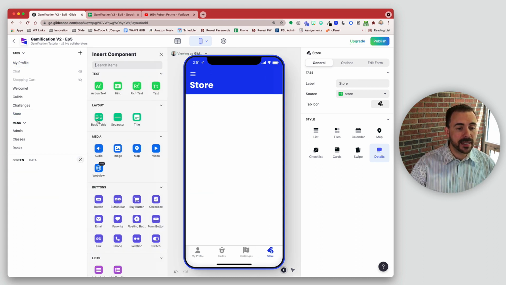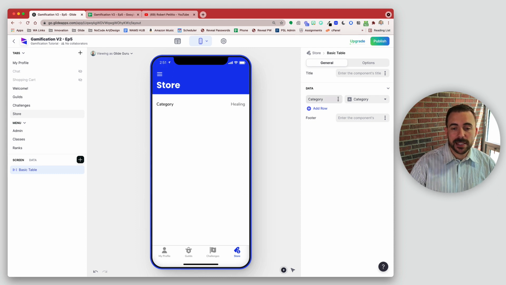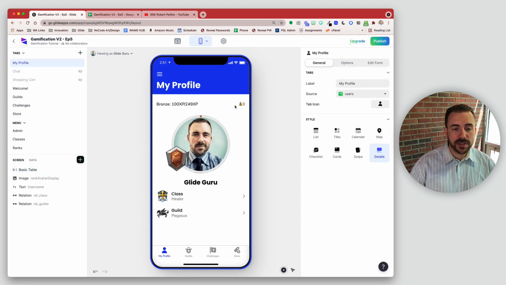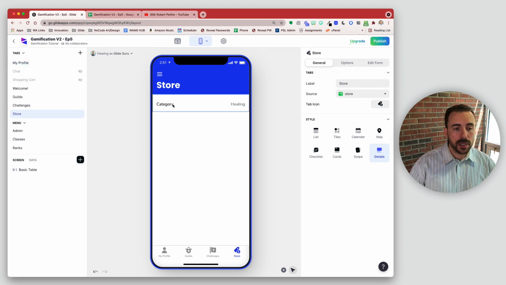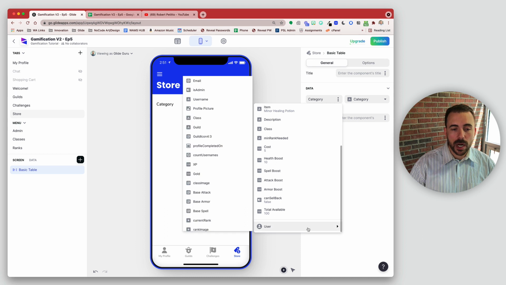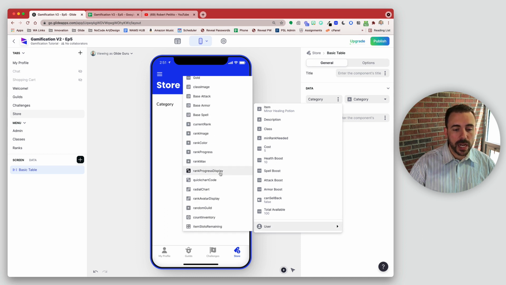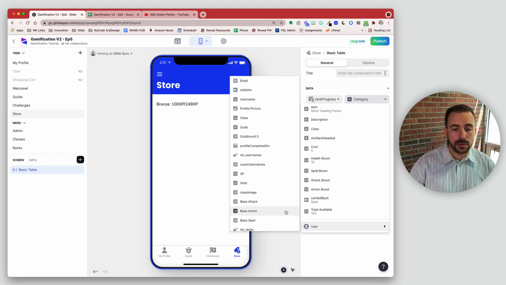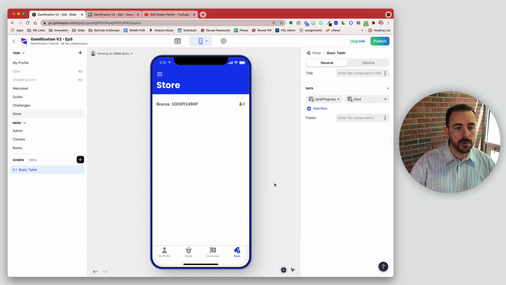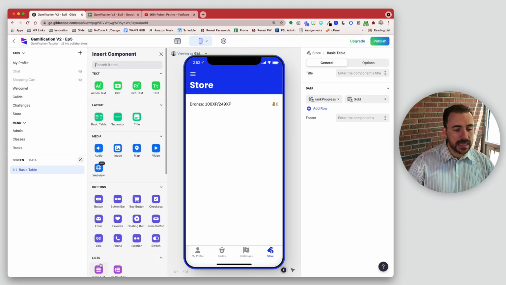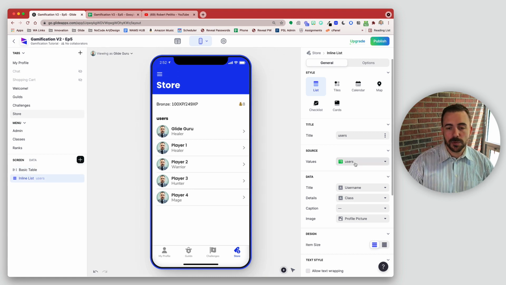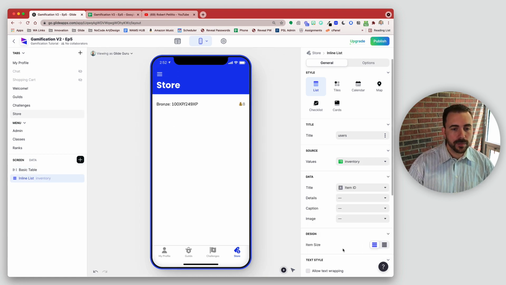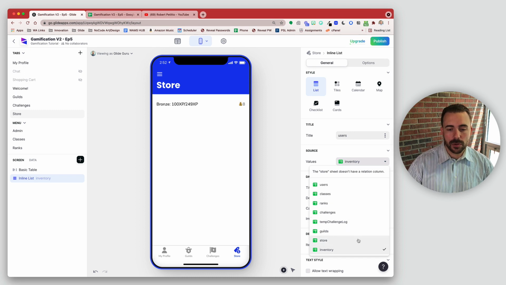So I'm going to add in a basic table at the top. And for these left and right categories, I'm going to match what's up here, which is our progress and the amount of gold that we have. So up here, I'm going to reference our user rank progress display. And over here will be our user gold, just like so. Okay, next will be our items themselves. This is going to be an inline list. And the inline list will be of our inventory. Sorry, not inventory, our store.